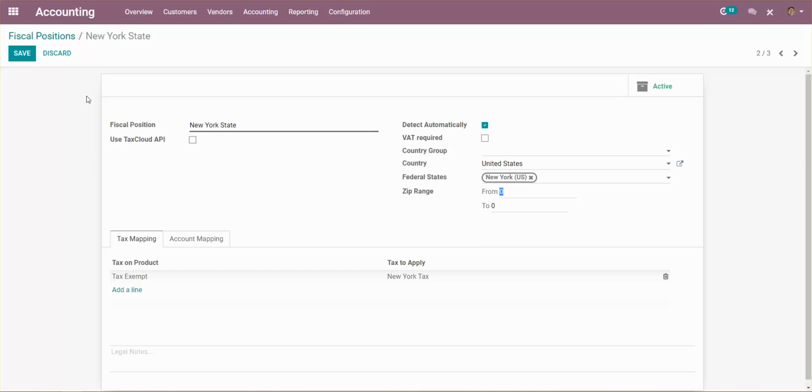So hopefully this has been helpful for you and gives you a better understanding of how fiscal positions, taxes, and products all relate with each other, especially given the context of where your customer is coming from.